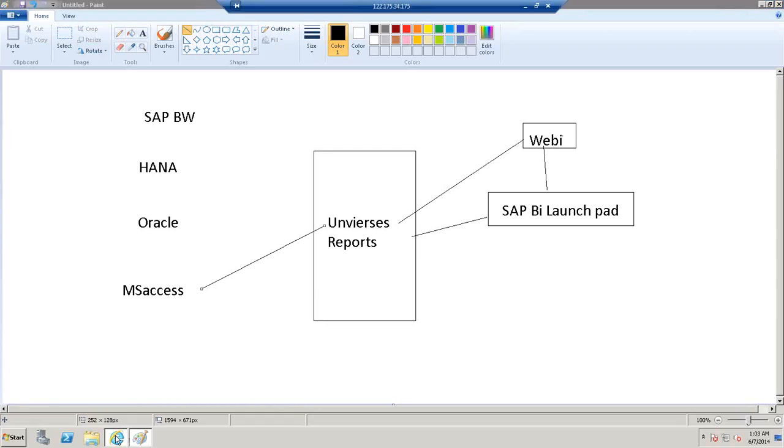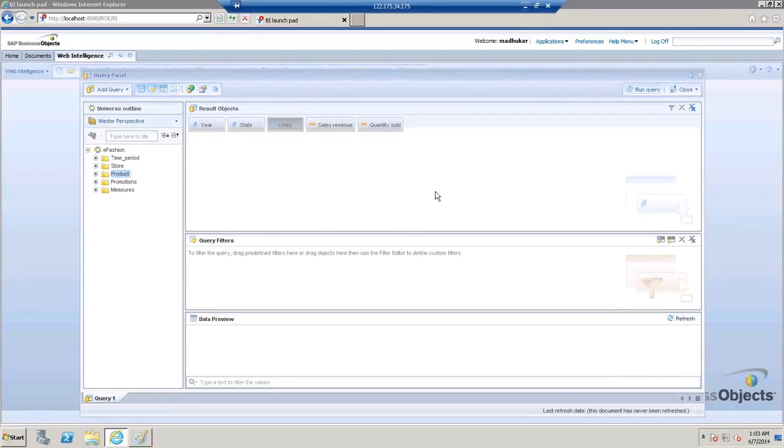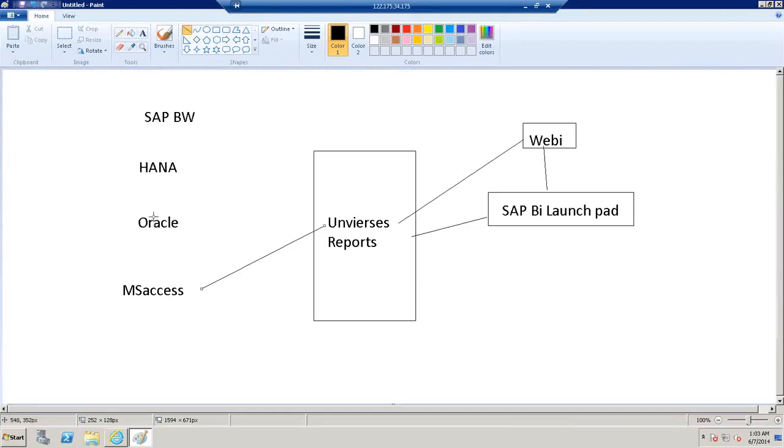When you run the query, what will happen? When you run the query, the data will be fetched from the database. Once I have added the object, this SQL query will execute in the DB and fetch the records from the database, and display them in our web report. So that is how it will work.